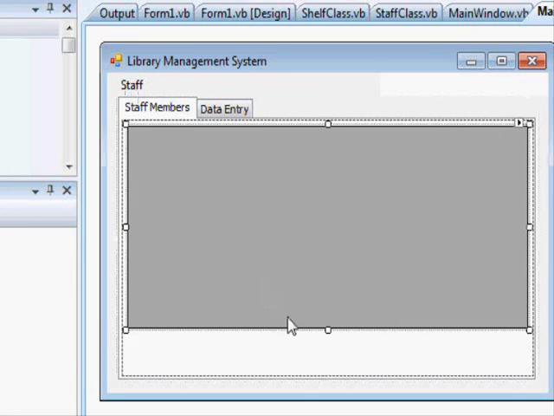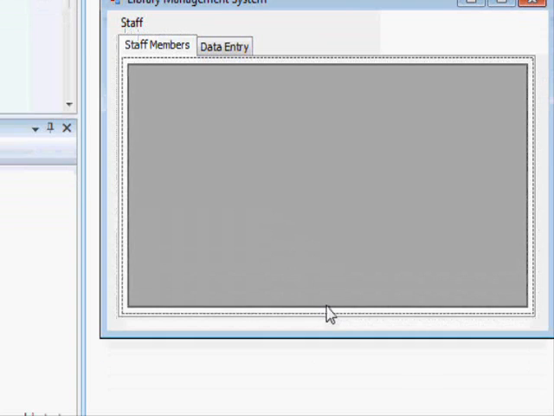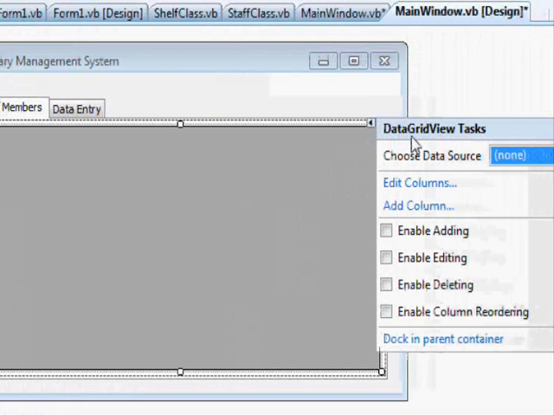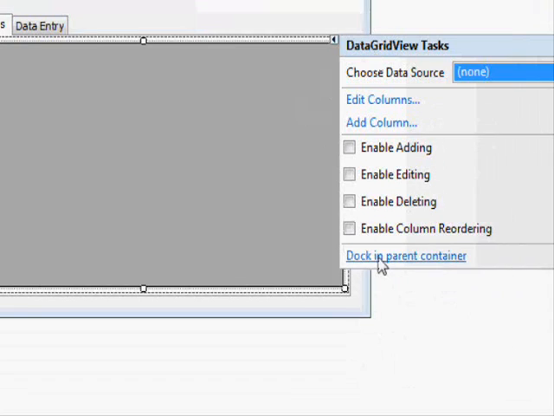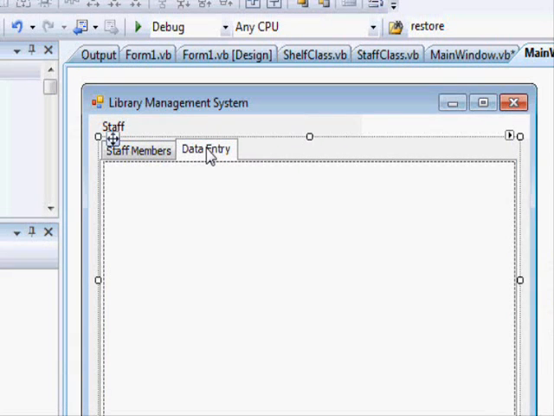The administrator will be able to display the information over here. Well, can I dock it? Dock in parent container. Okay, no problem. Data entry.